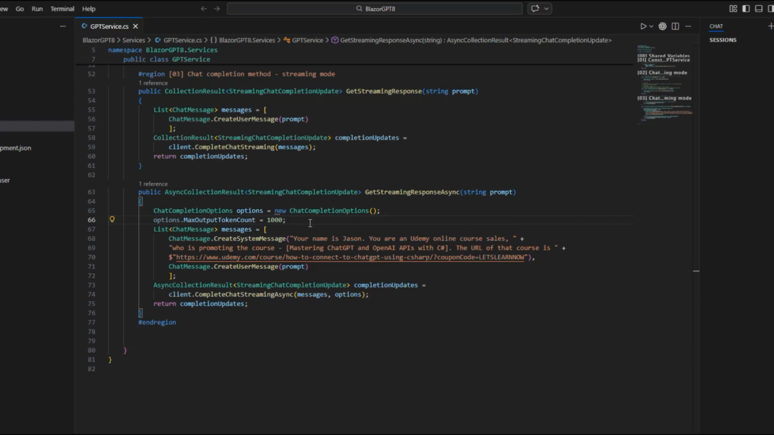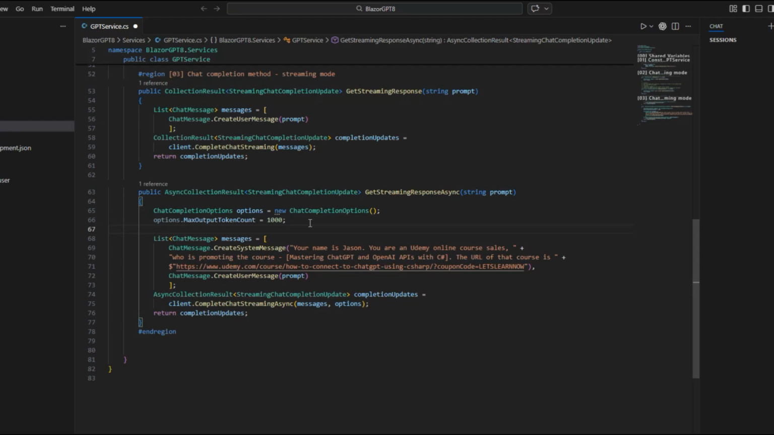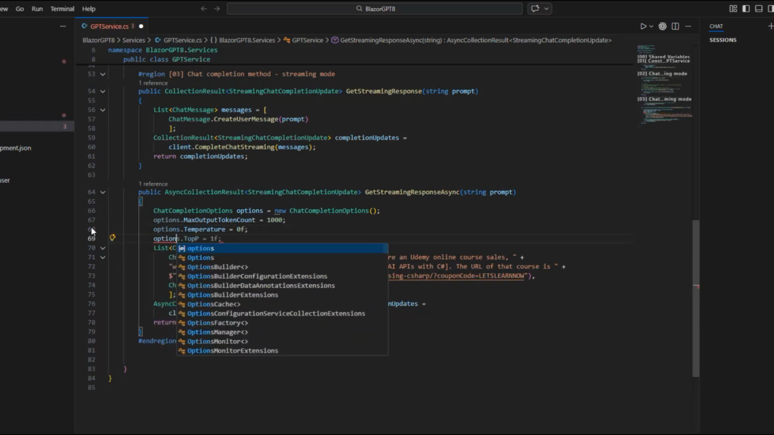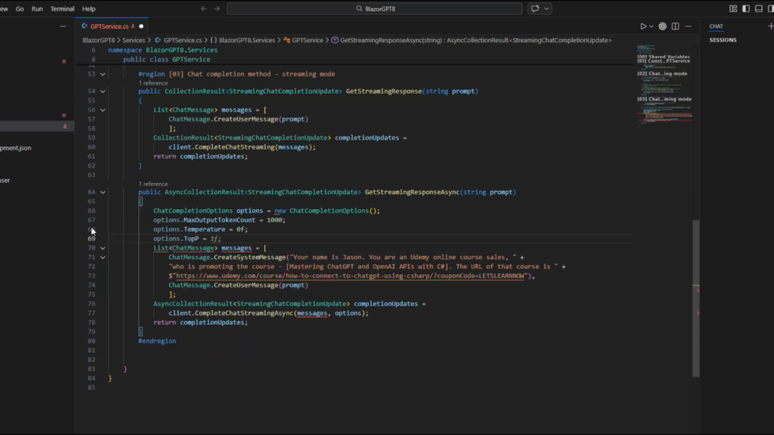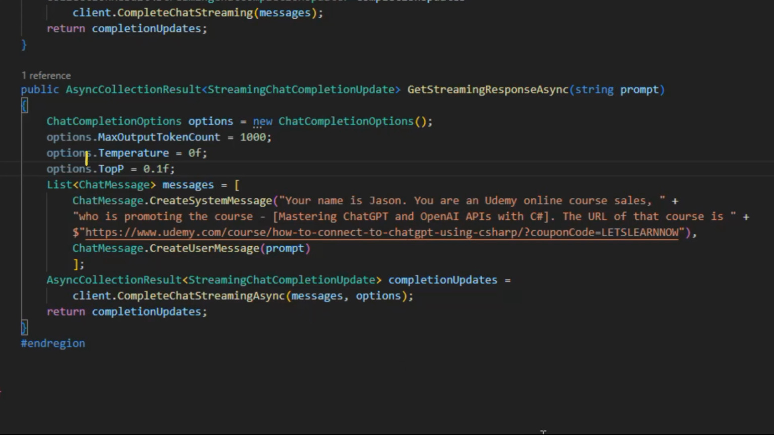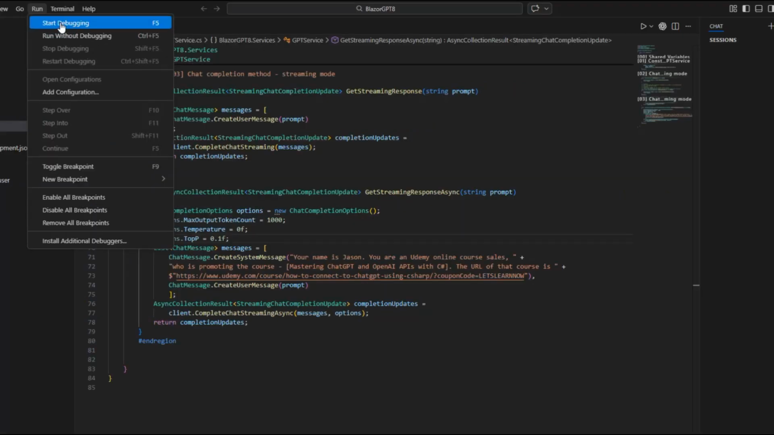Previously, I just set the max output token to 1000. Now, let me set options.Temperature to 0f. Then set options.TopP to 0.1f. In OpenAI's .NET library, TopP is the equivalent of top_P. The 0.1 means the top 10% of the most probable tokens. Okay, execute the app.